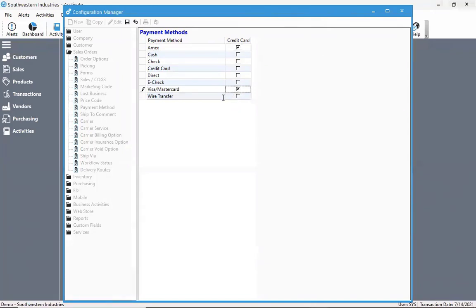So the question is, why would I identify payment methods as a credit card? When you do have a credit card processor configured in Acctivate, these payment methods will be treated as credit cards, and you'll be presented with the credit card related fields, such as the card number, address, card security code field, etc. And that information is then transmitted to your credit card processor.